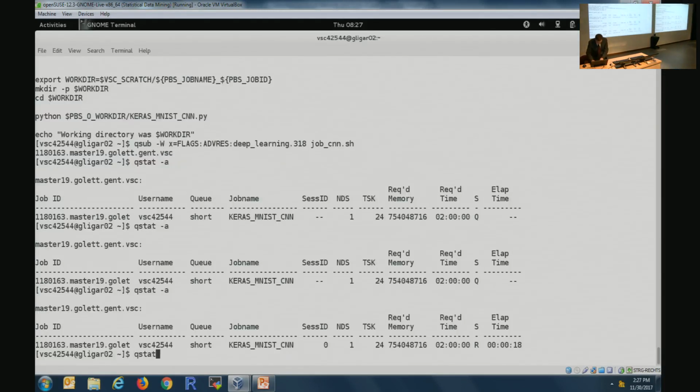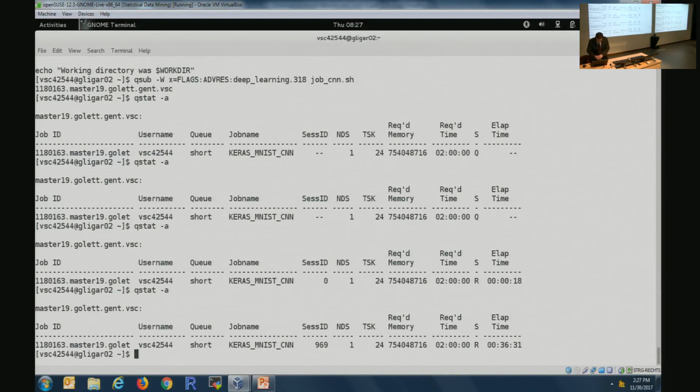You can just do qstat -a. In my case, it's still running, like 36 minutes. Has anyone already finished, maybe, by chance? Oh, there's one finished. Wow. I submitted on my own server at home. There you go.